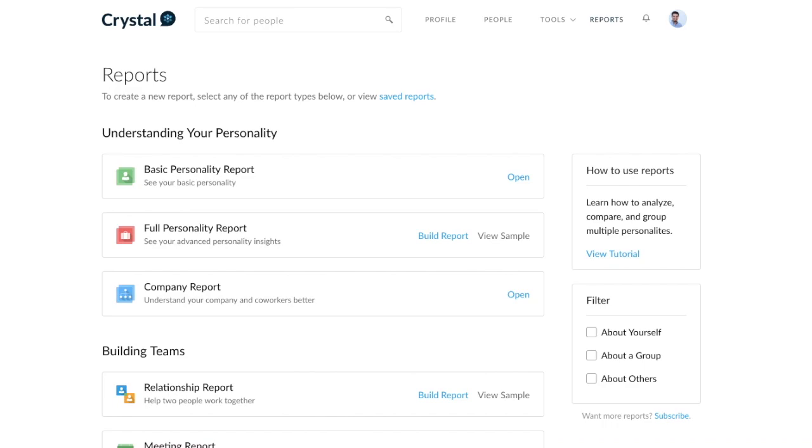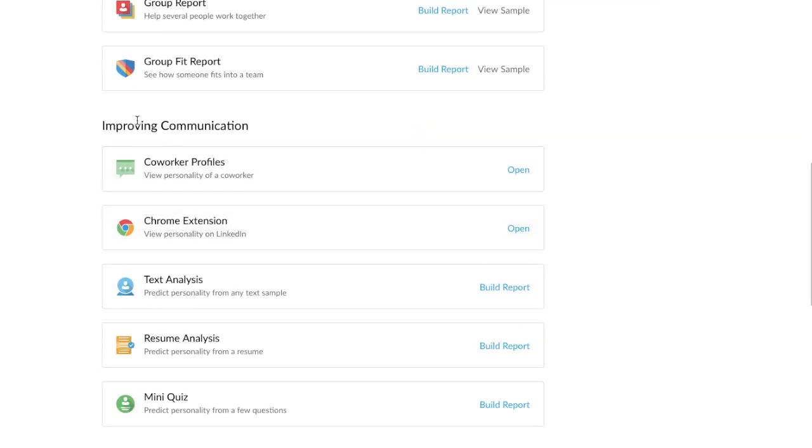So how you're going to do it is you navigate to Crystal's website, log in, go to the reports page on the menu, scroll down to the improving communication section, and you'll see the resume analysis. You can either hit build report or you can just click on this bar.